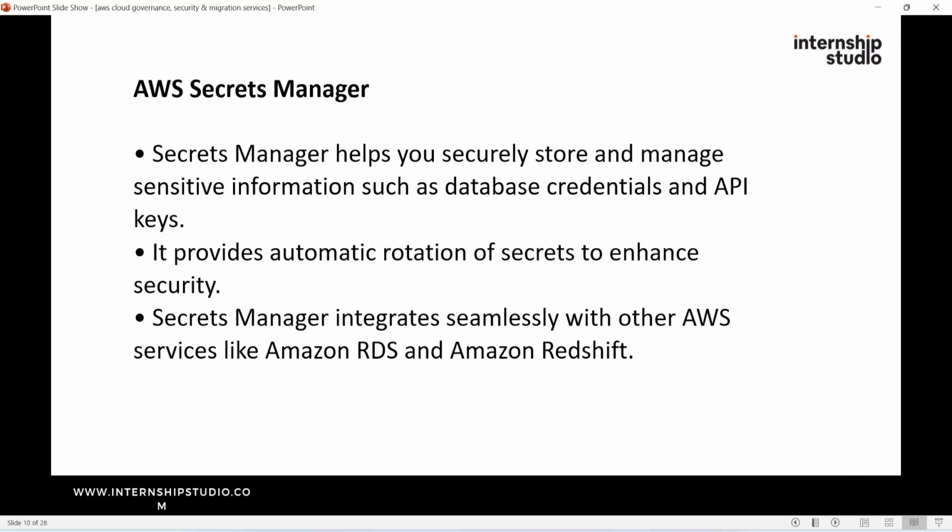For example, applications running on EC2 instances or Lambda functions can easily retrieve and use secrets without hard coding them. You can also control who has access to different secrets using the AWS Identity and Access Management system. So this ensures that only authorized users or services can retrieve sensitive information. Secrets Manager also keeps track of the different versions of your secrets. This is helpful for auditing purposes and allows you to revert to a previous version if needed.